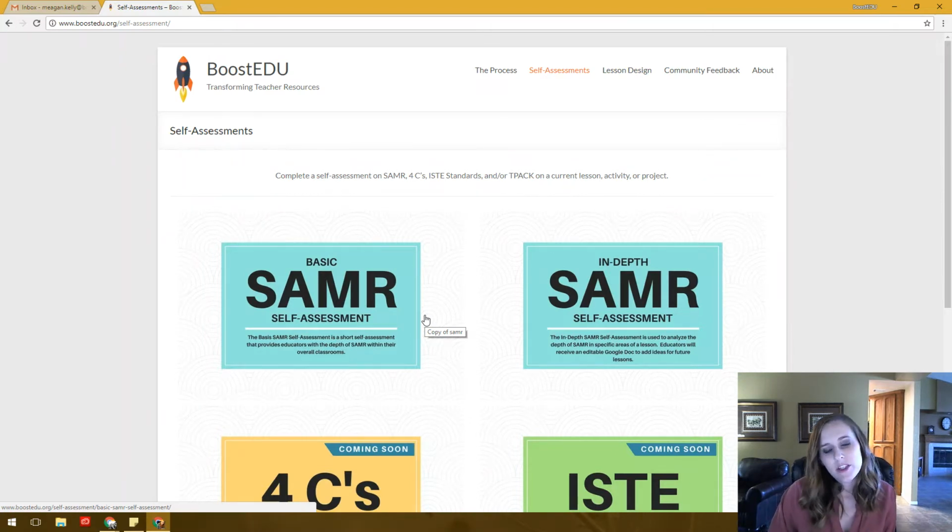So the basic SAMR self-assessment is really to give you a quick assessment of what depth of SAMR you are at in your classroom on a whole. Now, this might not be the case for every single day or every single lesson, but looking at it from an outside perspective and looking in on what it looks like 90% of the time, where are you at?